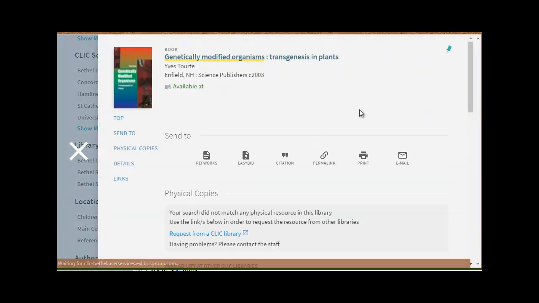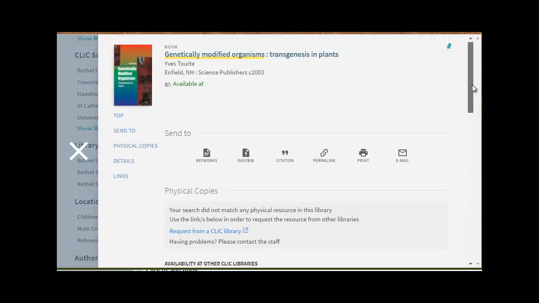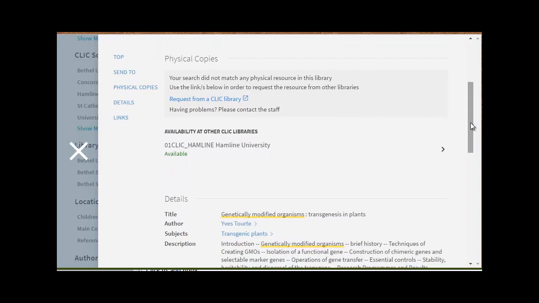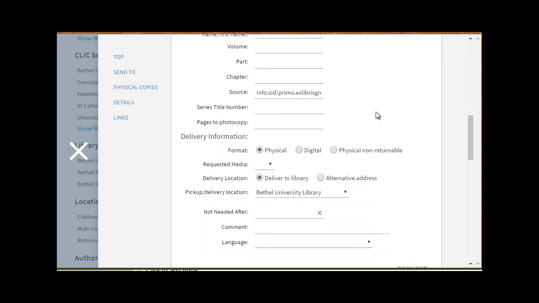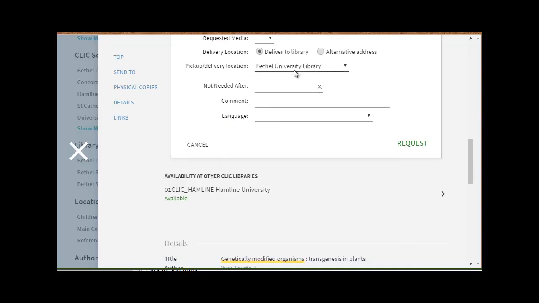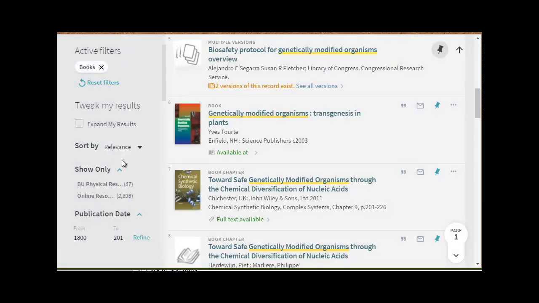Clicking into the record, I can see more information about it. I notice when I scroll down that this book isn't available at Bethel, but it is available at another Click School. This tells me that it's available at Hamline University. And if I use this button that says Request from a Click Library, I can have the book sent to me at Bethel. And since I've logged in, it has all my information, and it knows that I want to pick the book up at the Bethel University Library, and I would click Request. I would receive an email letting me know when the book was available at Bethel to pick up.